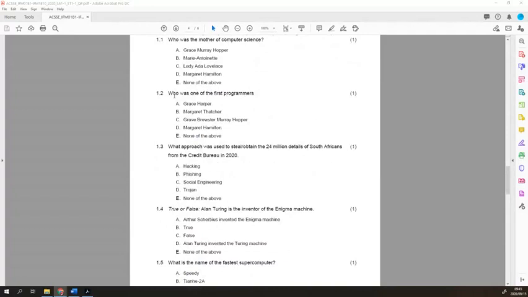Then 1.2. Who was one of the first programmers? A, Grace Harper, no. So the answer here is between C and E. The answer is supposed to be E.